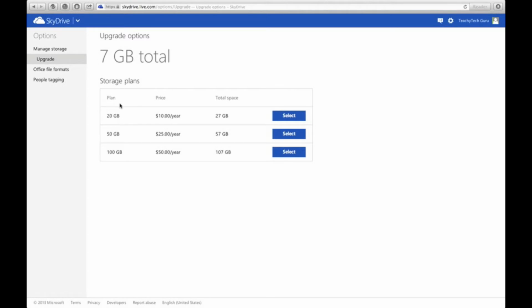Now, also, if you don't have a code or anything, then you can get the storage plan, which is basically by clicking the upgrade section. For $10 you can get 20 gigs. For $25 you can get 50 gigs, and for $50 you can get 100 gigs. And right here, that will give you the total space of whatever gigs I said here plus 7, because that's what you start out with.